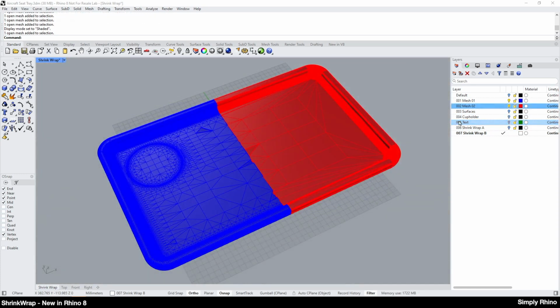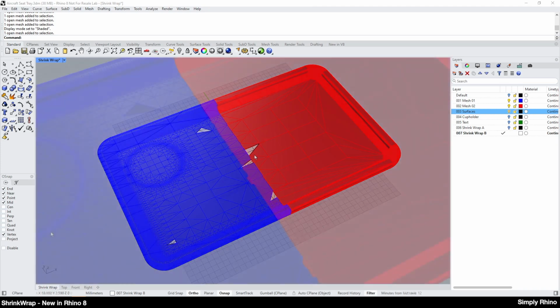I've changed the object colour of these two meshes so it's easier to see the separate parts. And one of the first things I may need to address here is to fill in these holes in order to help ShrinkWrap maintain a planar mesh. There's no need to use meshes for this or to join the objects together, so I can simply create some three-sided surfaces to do this.